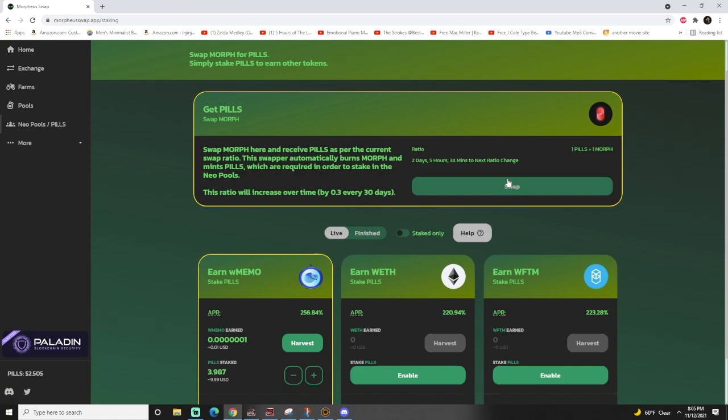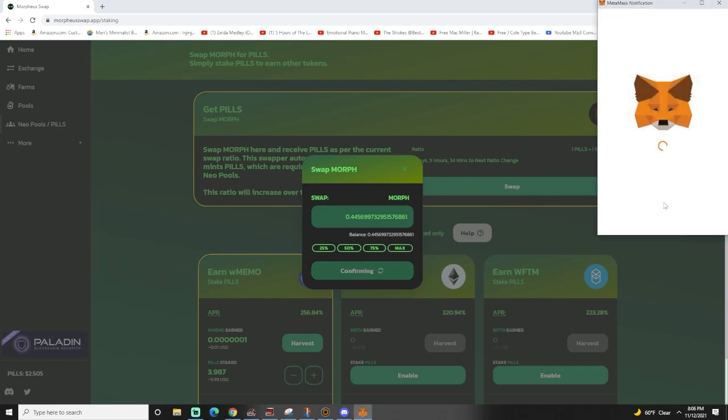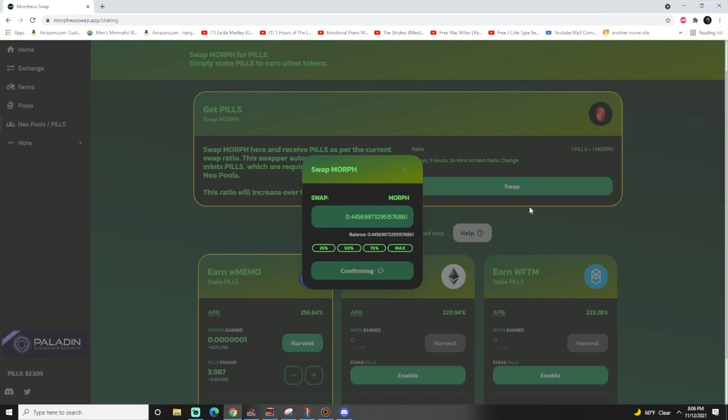So here is the new thing. You can swap your Morph token rewards. I'm going to do the Morph tokens I just made and swap them for red pills. Go ahead and hit max and confirm, and then confirm again there in the MetaMask. Once you start adding into the earn W memo by staking pills here, then you get more W memo earned. And then the idea is to take the W memo out of there and put it back into the pool for WMemo, kind of like a back and forth cycle.